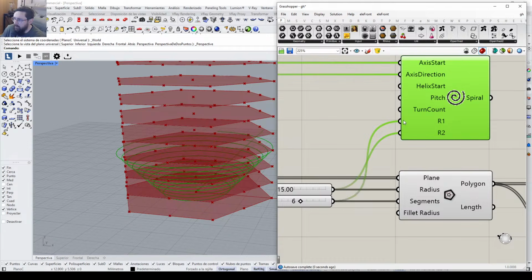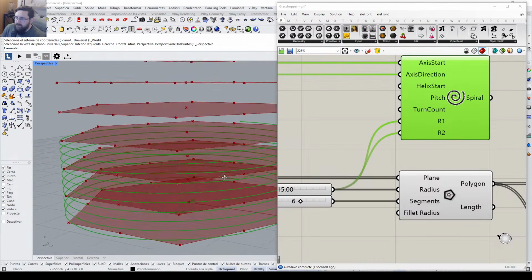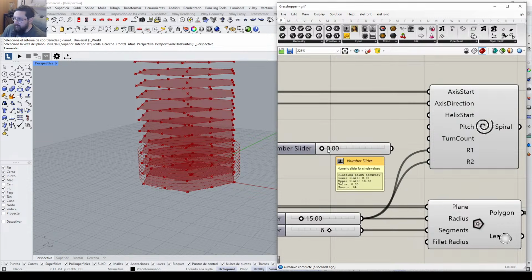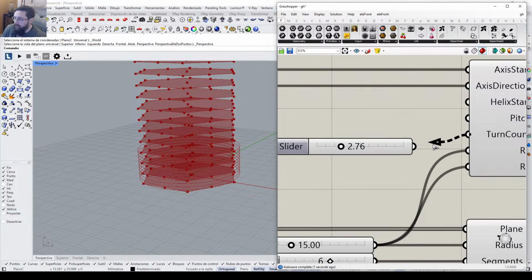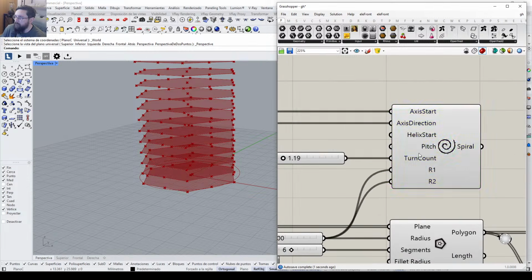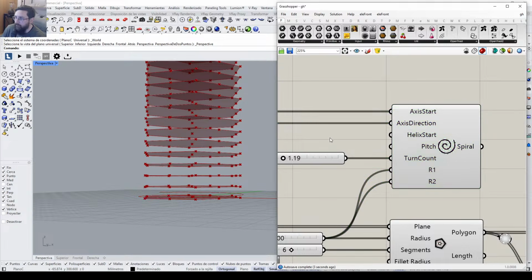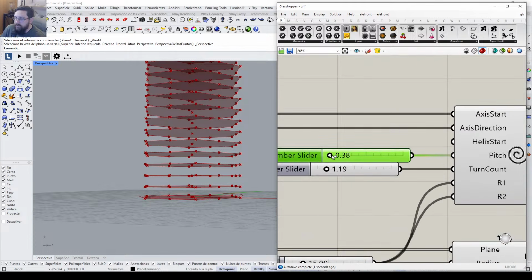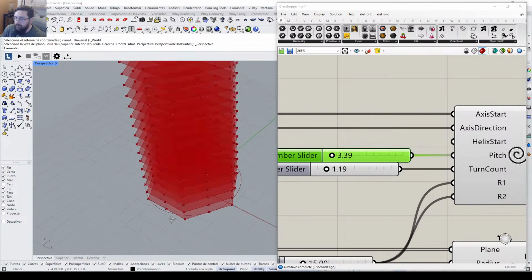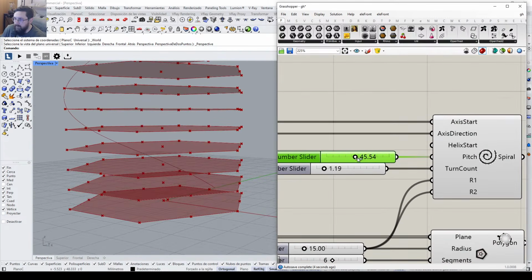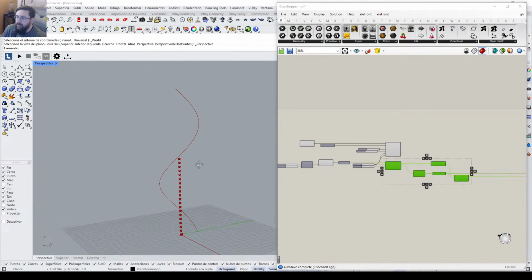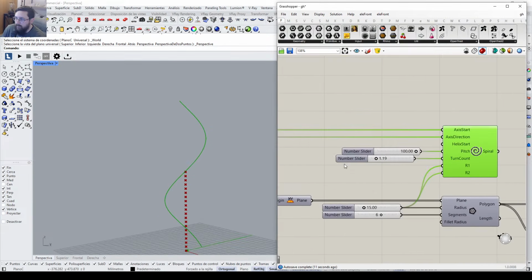I've connected it to the wrong one. There we go. Cylindrical geometry. Turn count, that's going to be something we can define. For now, I'm just going to use something close to 1 or 2. The pitch is basically how quick it grows, right? So, pitch. I don't know if it goes in relation to the units. I'm not sure. We can check that out later on. So you can see the spiral. If I turn everything else off, you're going to see the spiral is there.